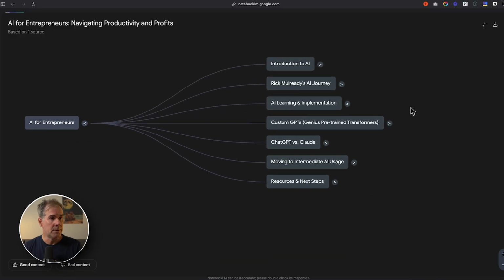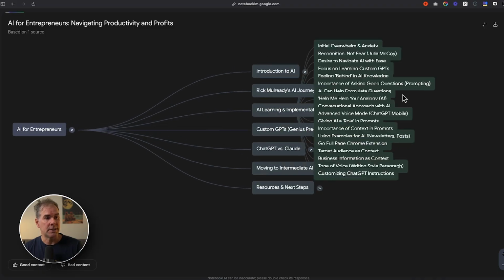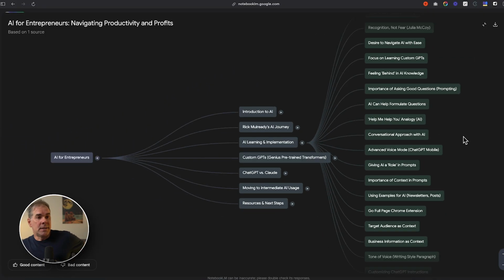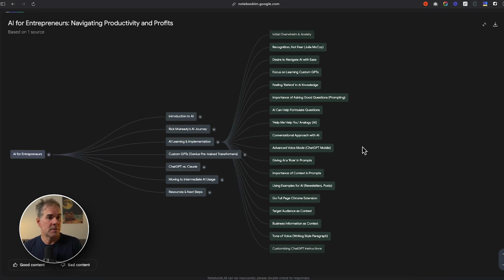It's really, really cool. These are the topics that we talked about during the interview: introduction, journey, et cetera, et cetera. I love that it said custom GPTs, genius pre-trained transformers. Obviously, that's not what that means, but let's just see here. What we can do is click on AI learning and implementation here, and it will give me all the different topics that we talked about within that overall topic. So we talked about a whole bunch of different things.